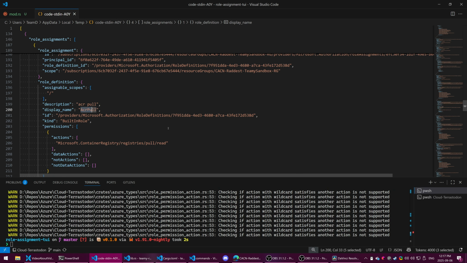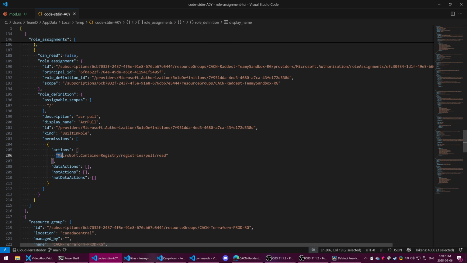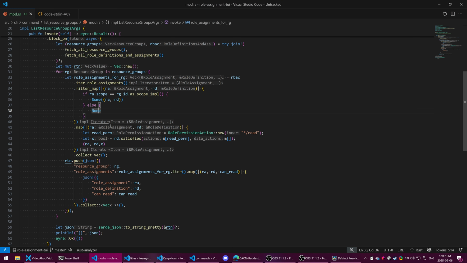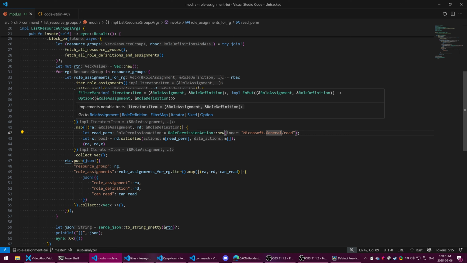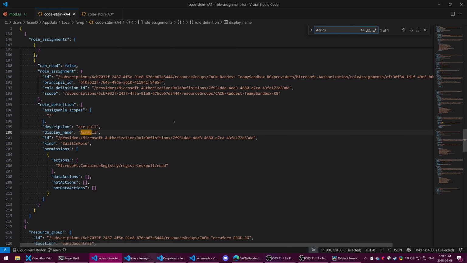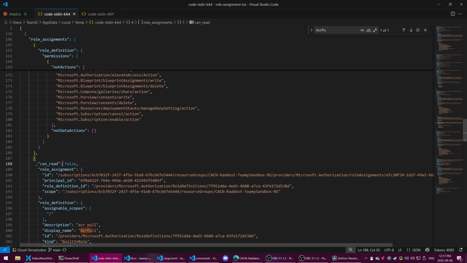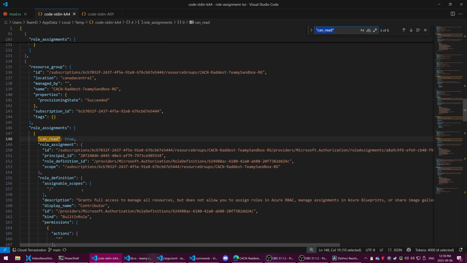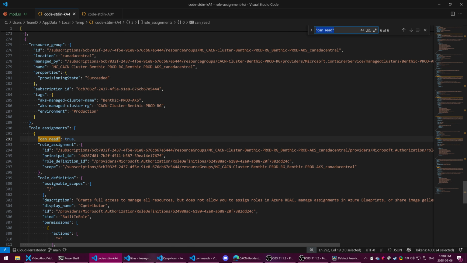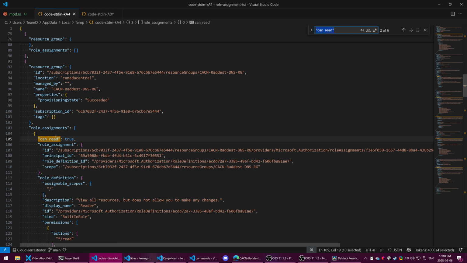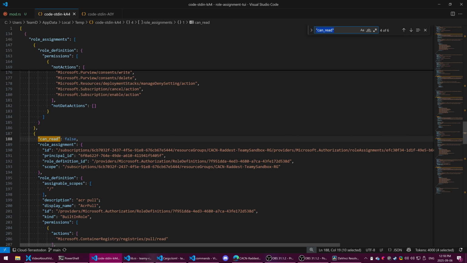And now we should see ACR pull is here with the permissions it grants is registries pull read. And here, let's just say microsoft.general/read. This is probably not what it actually is, but it should satisfy this example. So now inside here, when we look at the ACR pull role assignment, this does not give the read permission, but the other ones do grant read because these are all contributor and reader permissions. So we have contributor, reader, all of those are true, except for ACR pull, which is false.